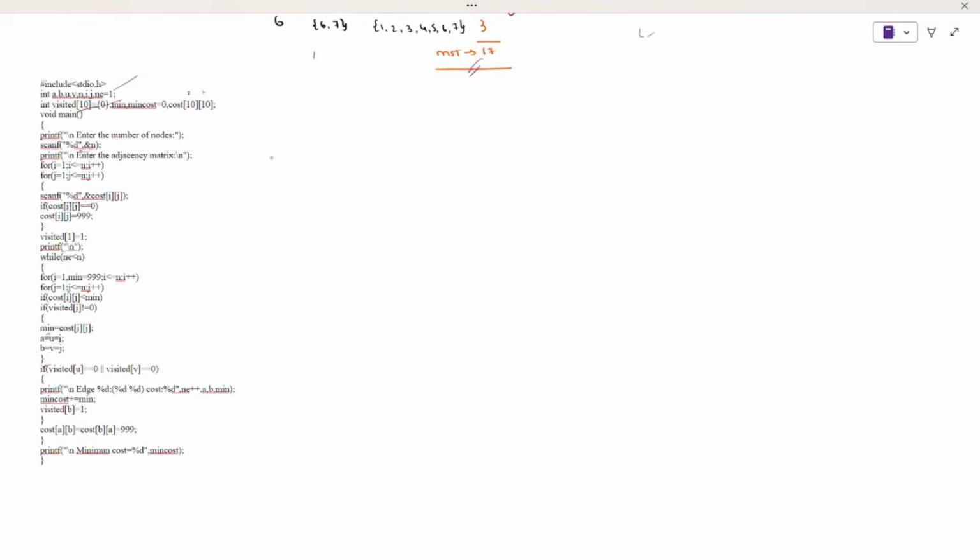Here you will be taking just visited of 10 is equals to 0, min cost is equals to 0, and cost of 10. Okay, that means it will be declared as a 2D array. For the number of nodes you will be having scanf, and next the adjacency matrix will be printed with for i, for j, and next what you will be doing: scanf, and if cost is equals to 0, that is 999, you will be printing it as infinity, that is, infinity is set to be 999. And like when visited of 1 is equals to 1, if you have visited it, it will be printed as 1.